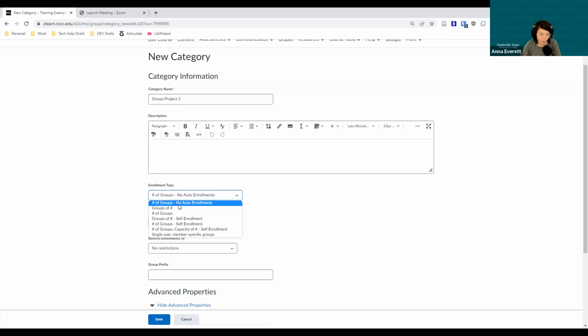You can either do it manually. That's what no auto enrollments means. That means that you choose the number of groups and you also choose who is in which group. You manually assign the groups. You could also have it auto assign groups. Your options here are either groups of a number, say groups of 3, or a number of groups, and then D2L automatically randomly assigns students to those groups. Or you could set up self-enrollment groups where students have the choice of which group they would like to join.